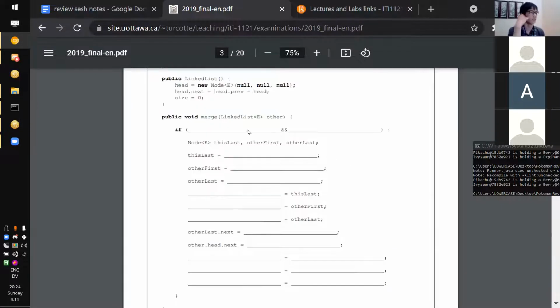So let's see, we have an if. This is probably just a null check. I'll add that at the end. This last, other first, other last. Is there an annotation that I could use? Annotate text. Cool. So this dot last, this is pretty obvious.